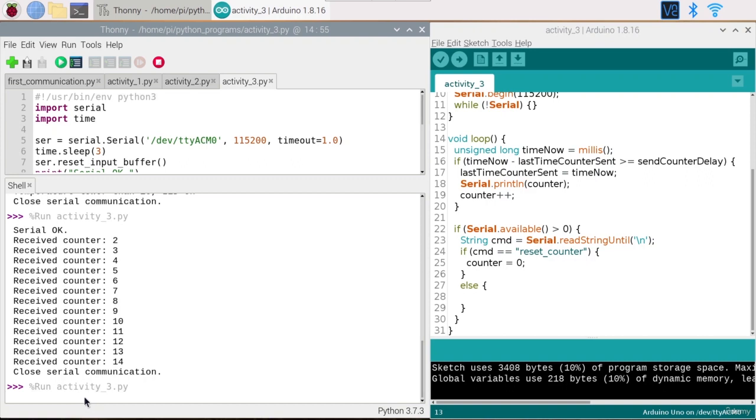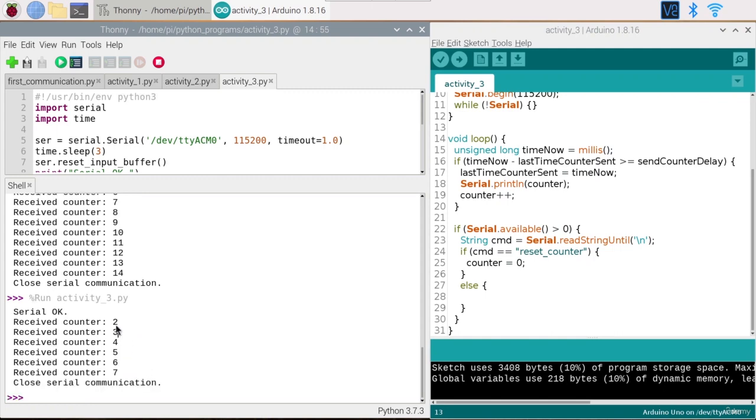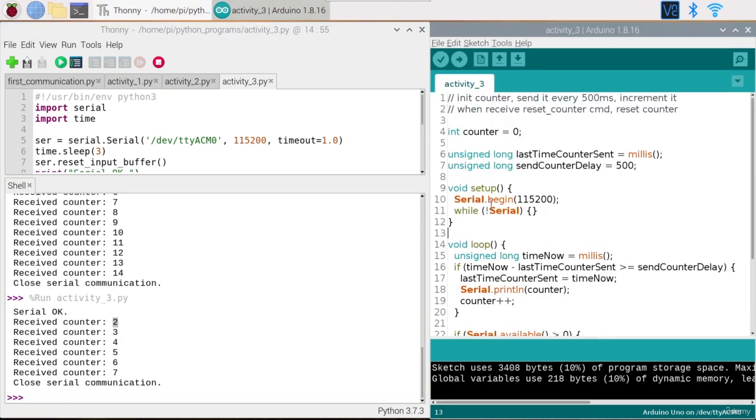So we have serial, okay, and we start to receive the counter at 2 here. Why is that? Because you have the time.sleep to give the Arduino time to actually start and set up the serial correctly. And then the Arduino is going to directly start to send data, okay?